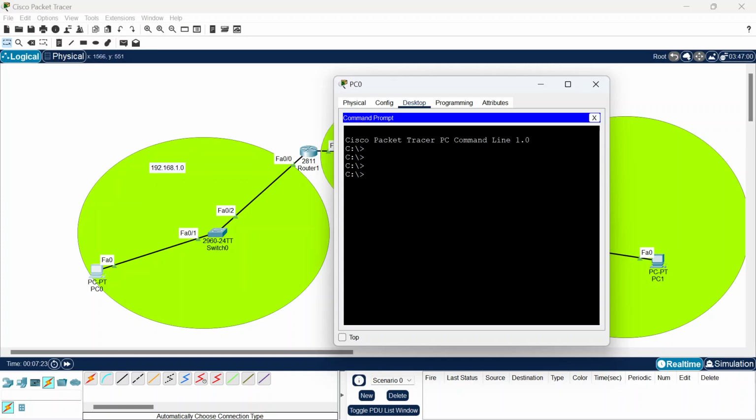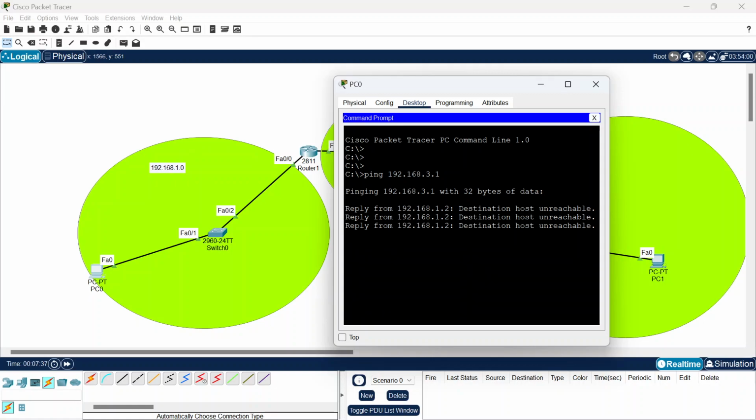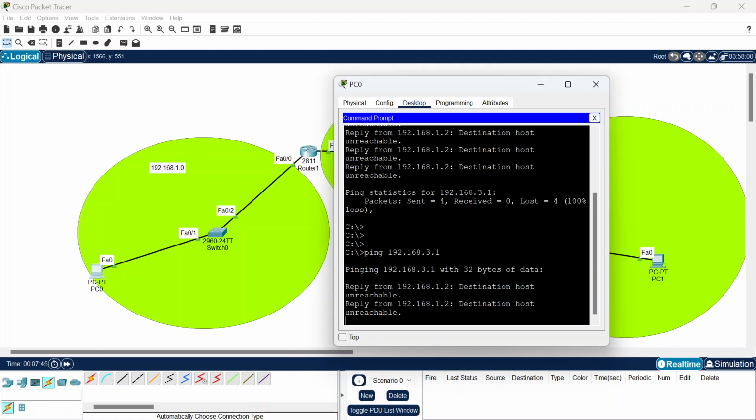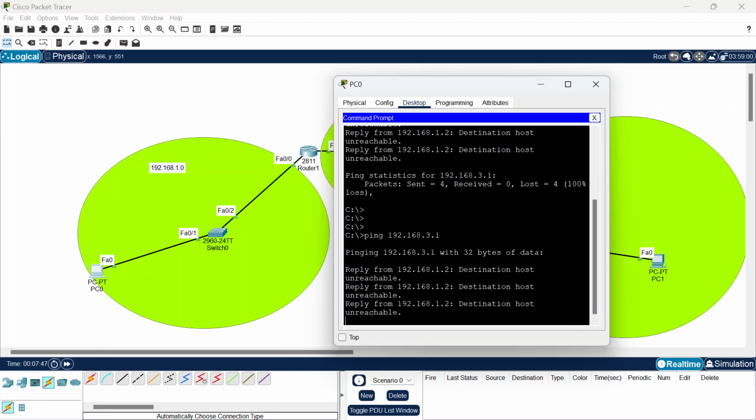Ping is a protocol to check the connectivity between the networks. Ping 192.168.3.1. If I ping, it says unreachable, unreachable, unreachable. It means that we don't have a connection between these PCs.